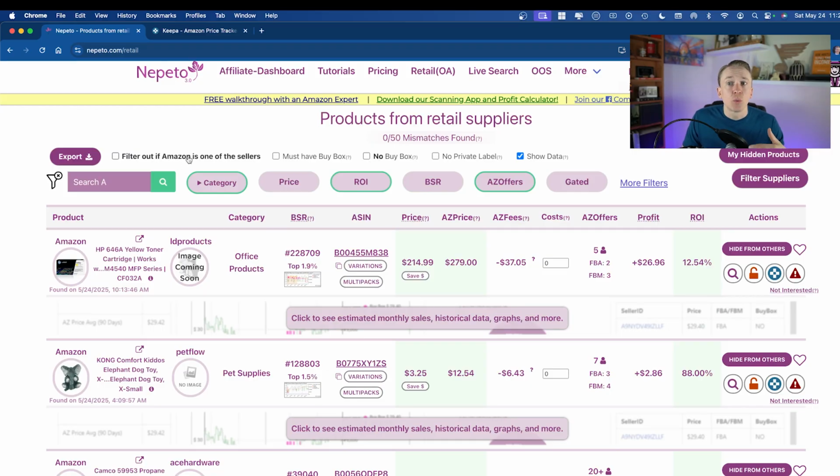Filter out if Amazon is one of the sellers currently. If you're okay selling against Amazon, then you can leave this unchecked. But if you don't want to sell against Amazon, then you can check this box. And then there's no private label. So this would require that there's over 4 offers on a listing. I personally try to avoid that one, and I just use the Amazon offers and put a minimum of 2 FBA, but it's up to you how you'd like to do it.